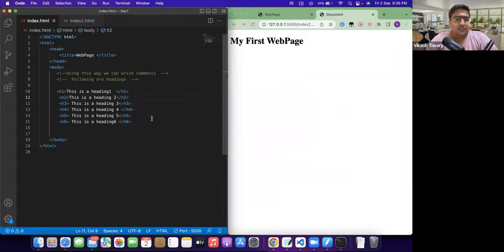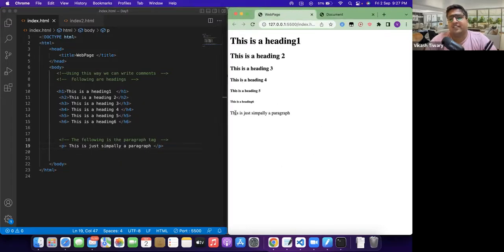Let's go again. Then we have some paragraph tag. The following is a paragraph tag. Okay, it's simply just writing a paragraph. In fact, if you want to write a paragraph, you can just use the P tag, and this is just simply a paragraph. Okay, here it is. This is just simply a paragraph.